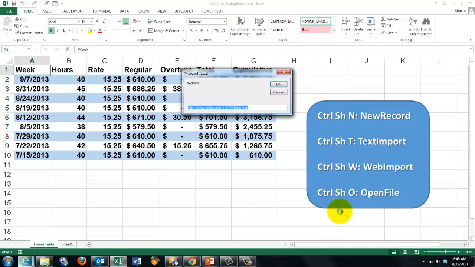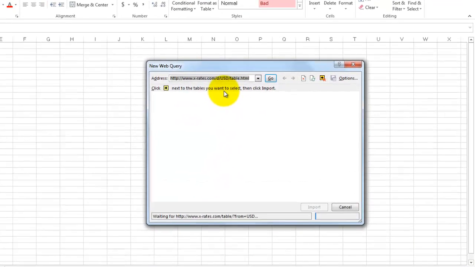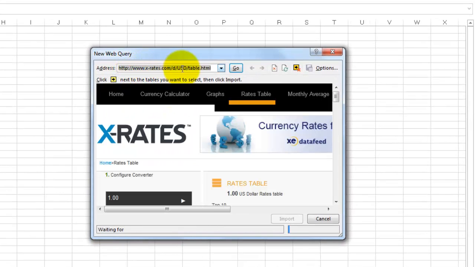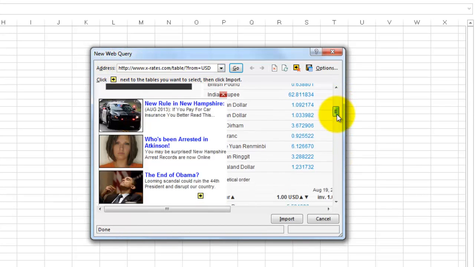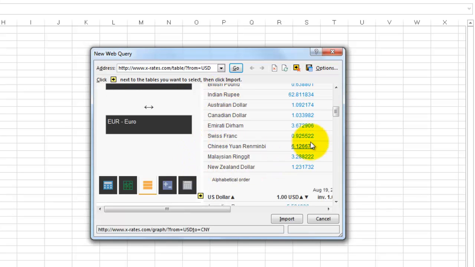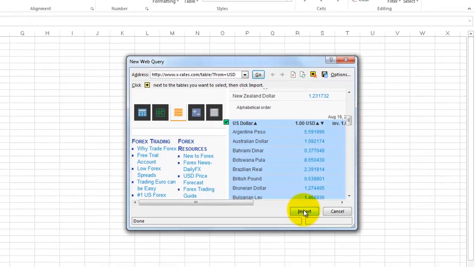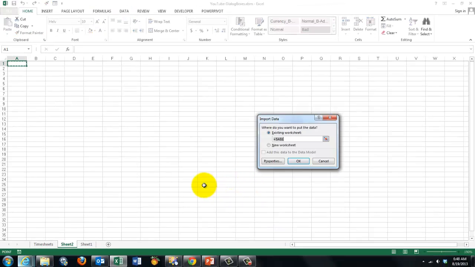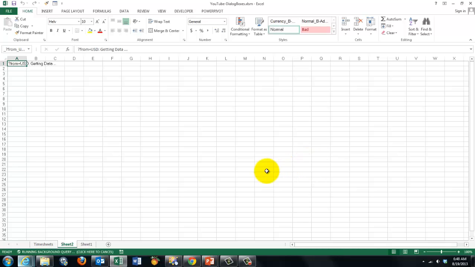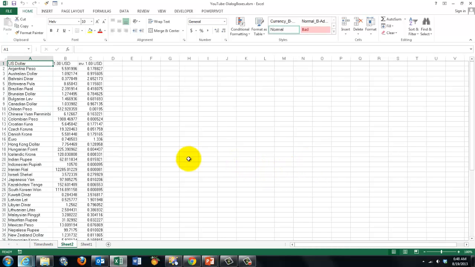Ctrl-Shift-W. There is the website we made default. It automatically opens this screen. Here is your website address. And I can scroll down and say, which section do I want? Let's say this section. Import it. It will ask you, where do you want to store it on this new sheet? And it's going to get the information from the website. You can do this every day and it will automatically update because these figures update every day.